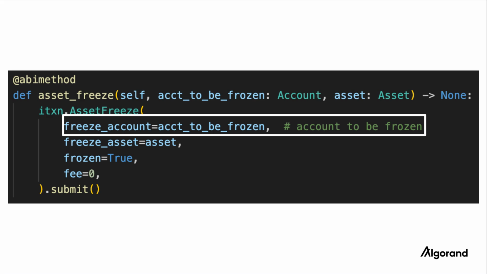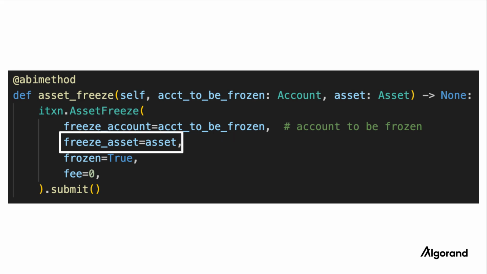Freeze account field specifies the account that will have its assets frozen by this inner transaction. Here we're setting this field to the variable account to be frozen, which is an account type passed in as the argument. You can also pass in the account address string here. Freeze asset field specifies the asset we're freezing with this transaction. We're setting it to the variable asset, which is an asset type passed in as an argument.